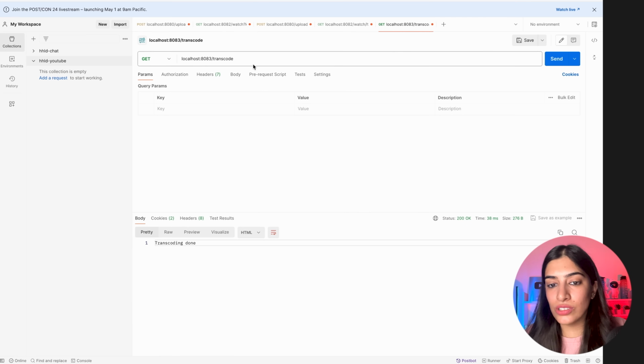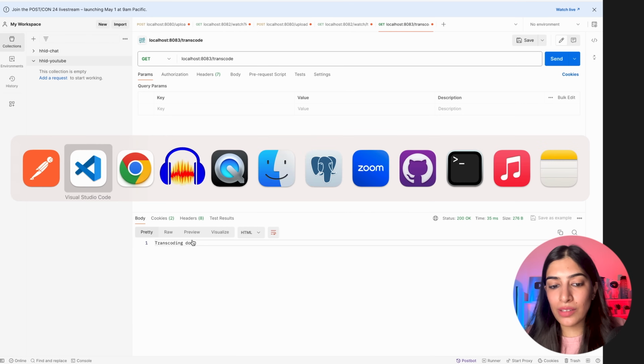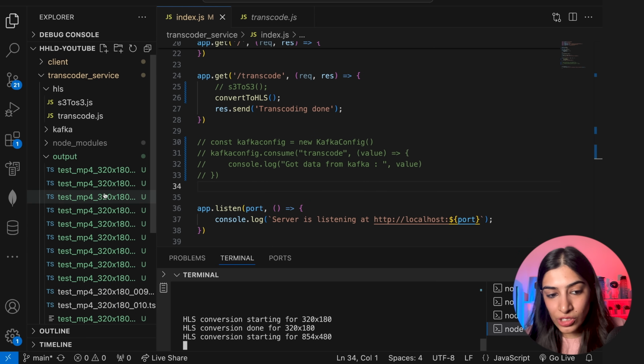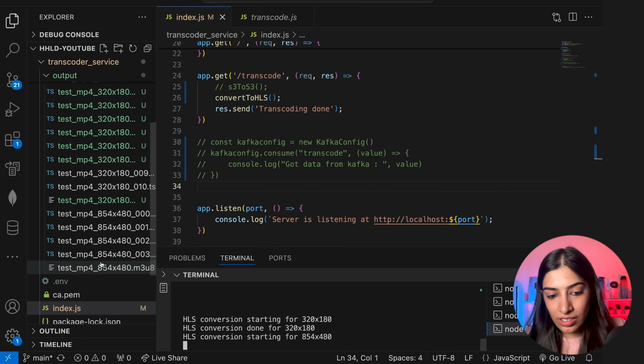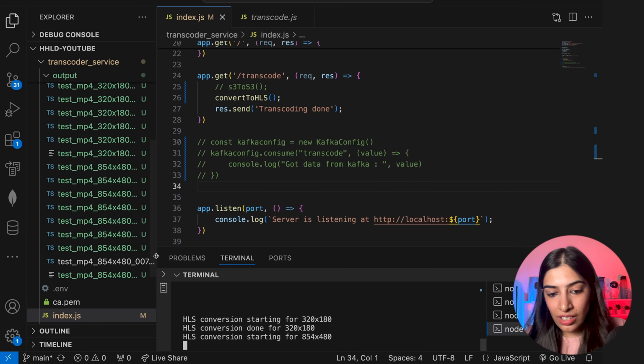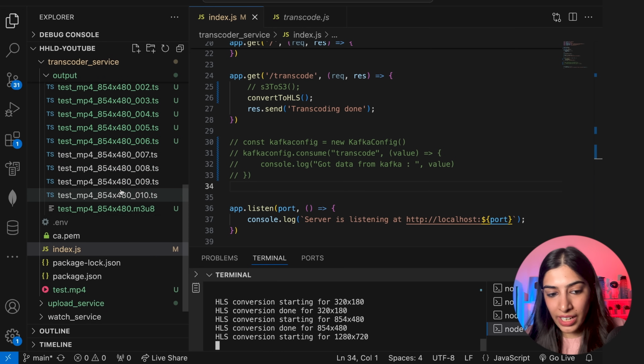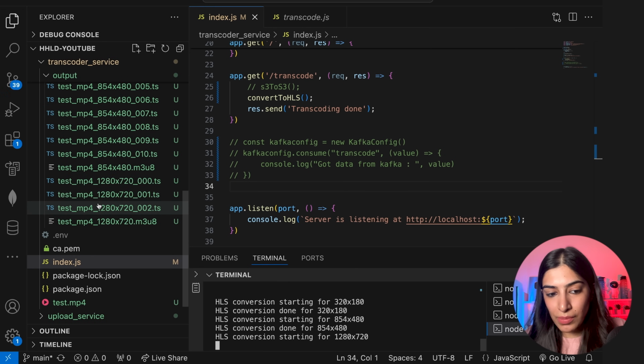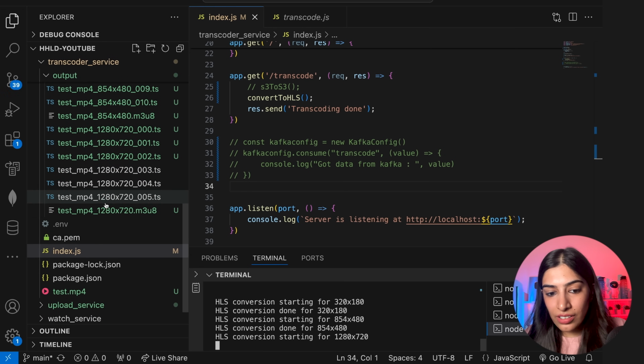So what we're going to do is go to Postman and run this. We got the response immediately, but let's see what is happening in the backend. Can you see this getting generated? Can you see something is getting generated? Yes, can you all see this? This is awesome, right? These files are getting generated by itself.